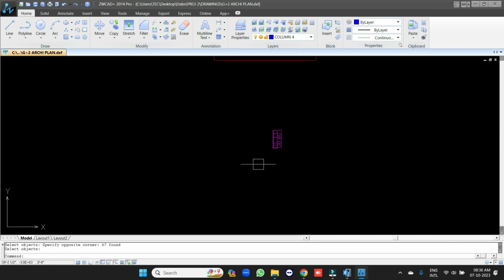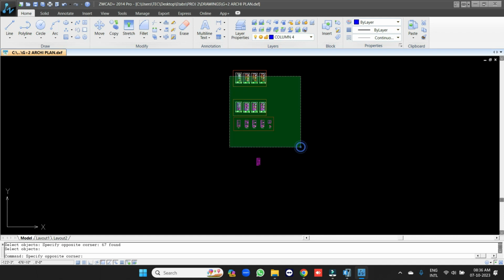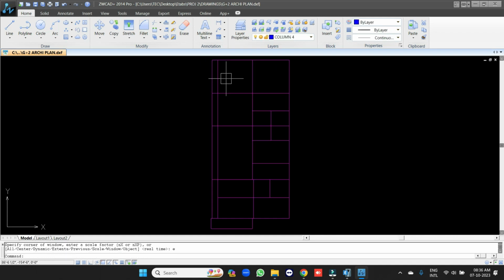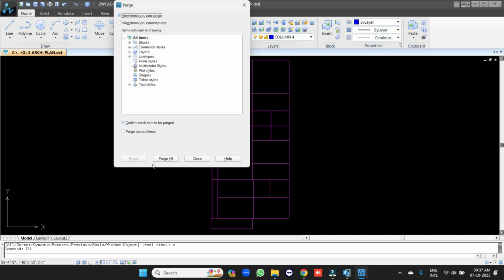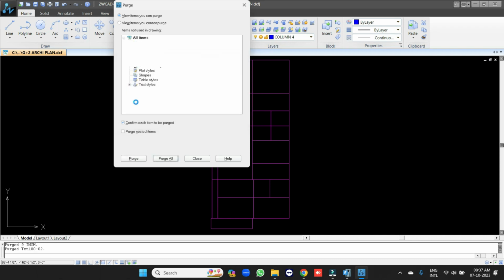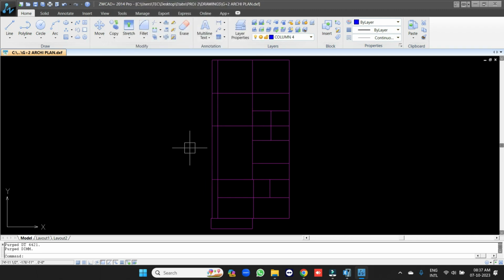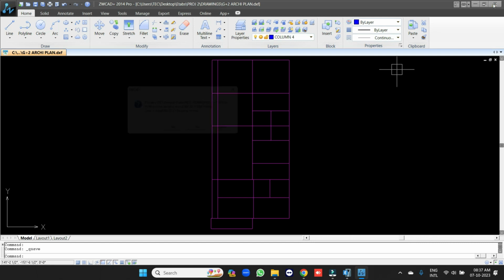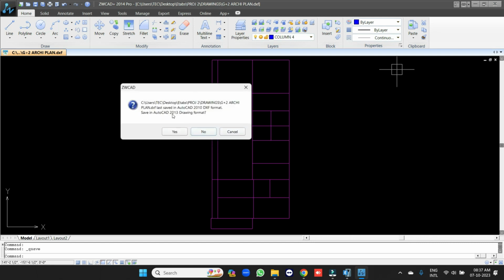Delete all other drawing. So in this DXF file, this is the only drawing that remains here. The rest is all deleted. Again, using the purge, I delete the unwanted block objects. Then save. Now close it. Click on no. It is asking for saving it to the DWG format, which is AutoCAD format.